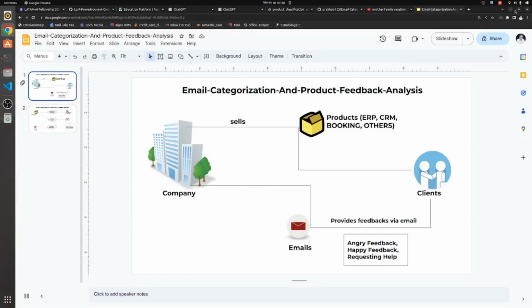So in this video, we are going to showcase a POC project. The name of the project is email categorization and product feedback analysis. This is a proof of concept or prototype solution for a particular problem statement. It is not the complete solution of the problem statement. So let's first try to understand the problem statement.